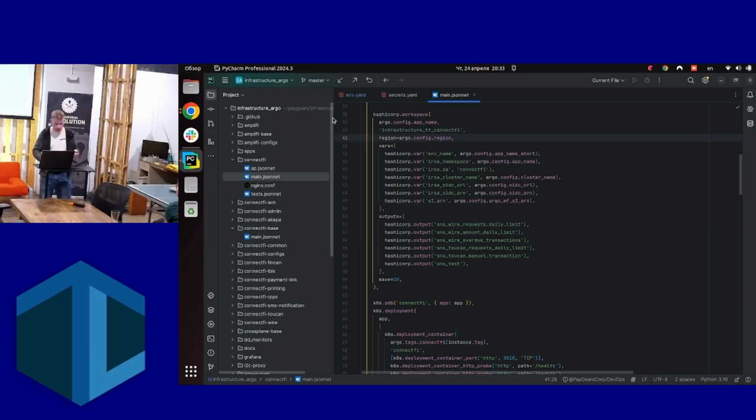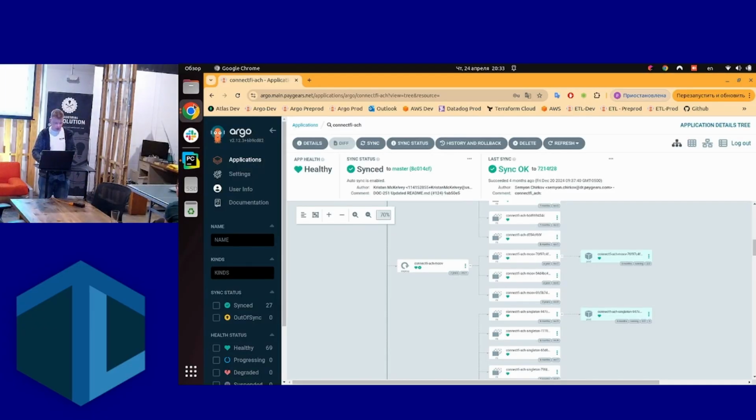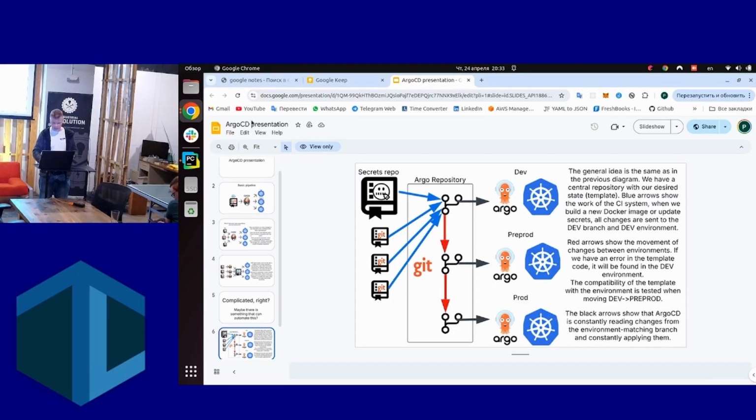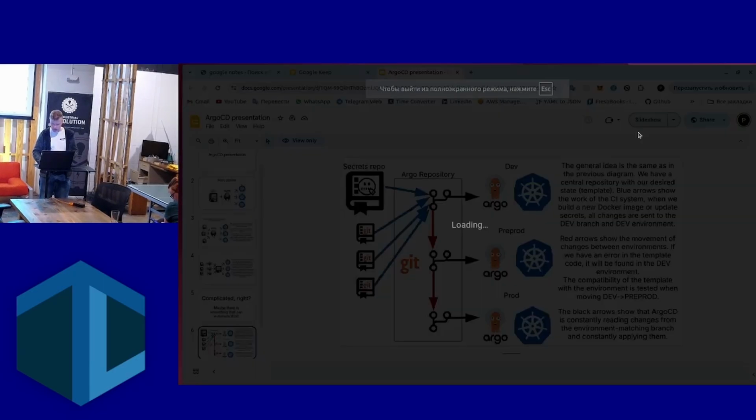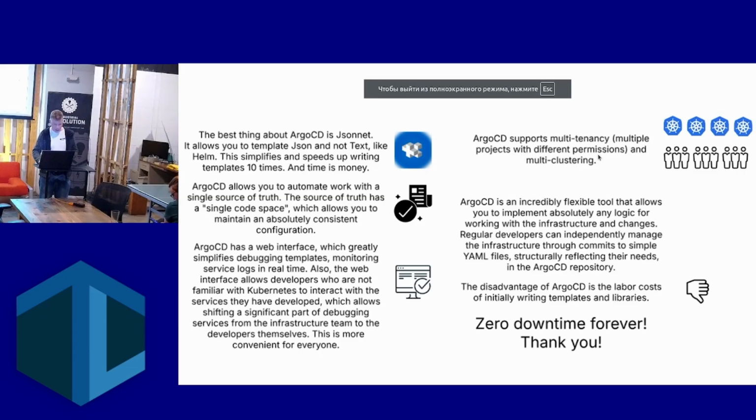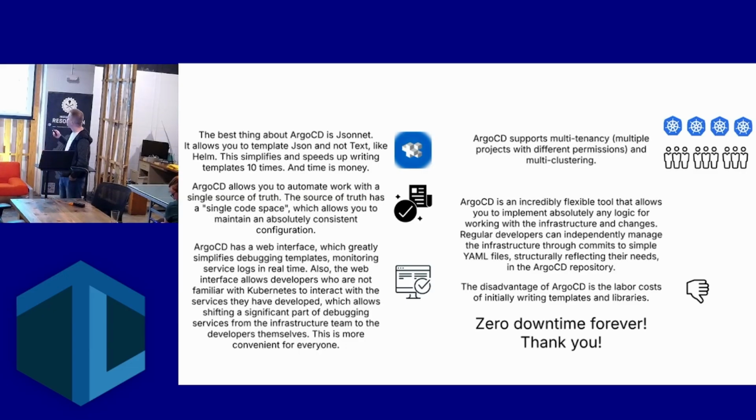Why? Let me show you the result of it. Yes, the best thing about ArgoCD is Jsonnet. It is a very, very fast way to write kind of charts and manage all infrastructure through Kubernetes. We have a single code space. If we change something in one place, it will be automatically changed in all dependencies. We don't have to keep in mind anything.